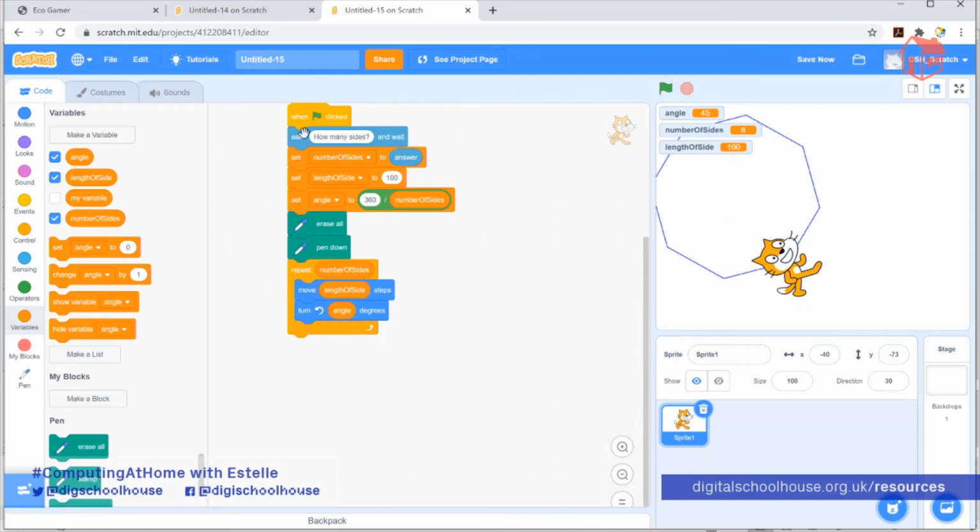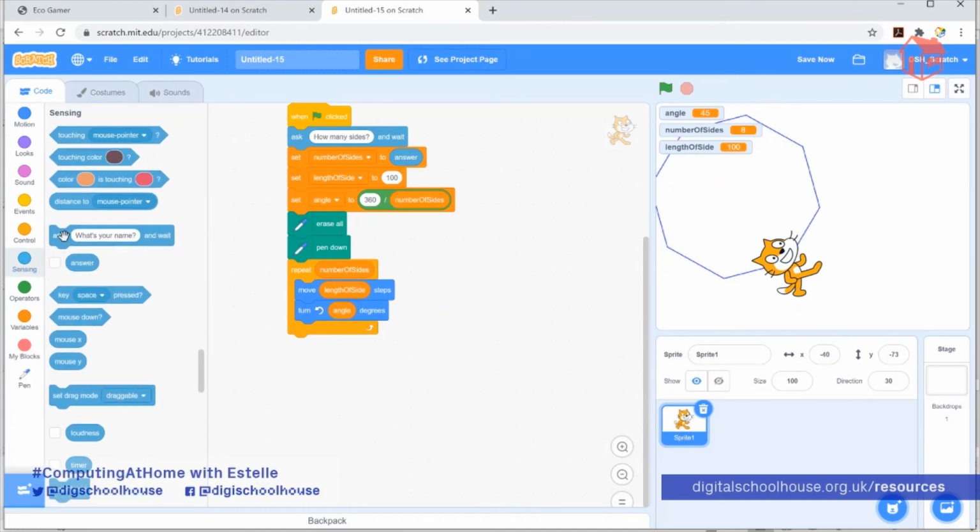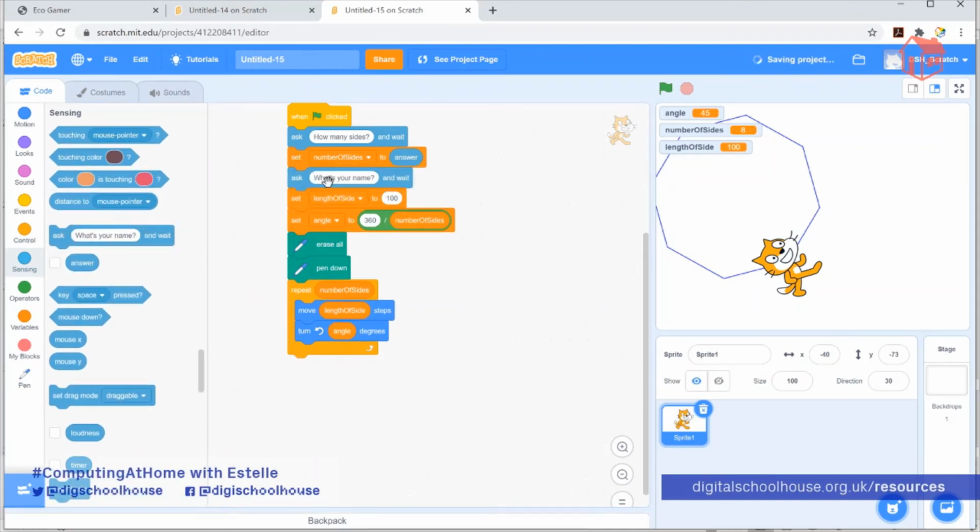Yeah, so we need to use that ask again. So let's go back into the sensing section, find the ask, and we're going to pop the ask in a second time just in here. It's important to make sure you put it after you've set the number of sides, because otherwise it would overwrite the answer, and we don't want it to overwrite it because we want it to be a new question after you've set the number of sides.